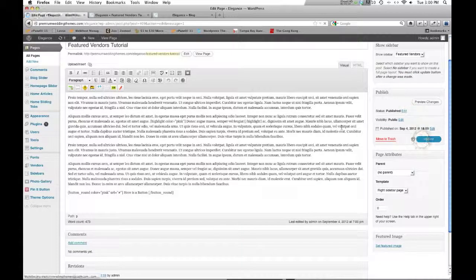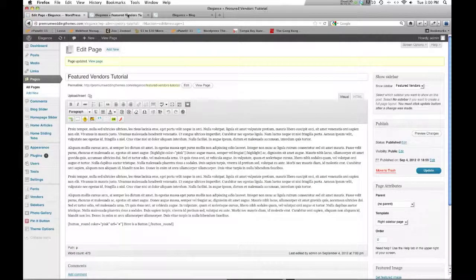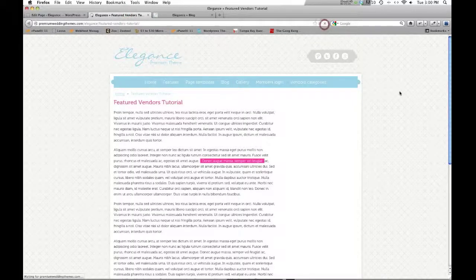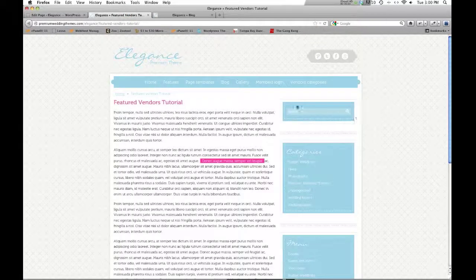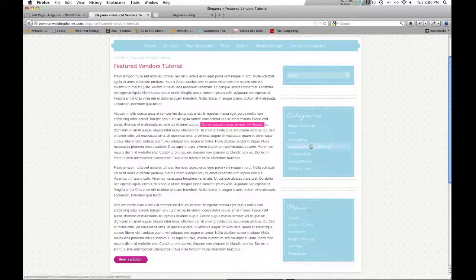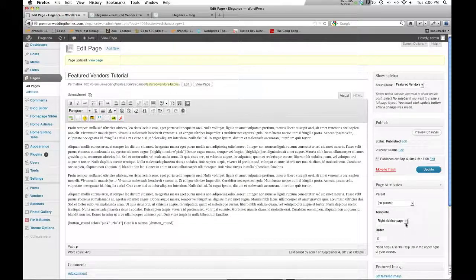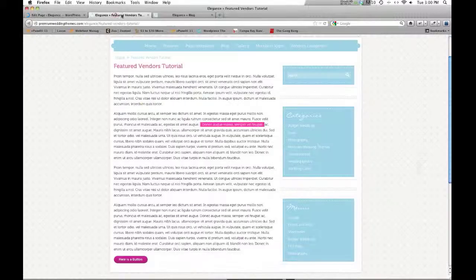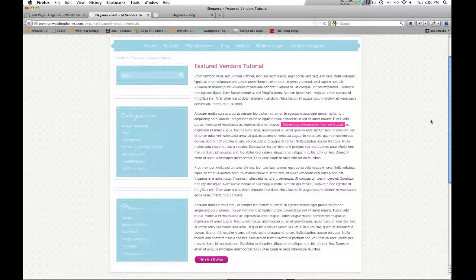Let me update this. Refresh. Boom, and there's my sidebar. Here's all the items I added to it. The menu, the categories, the search. And just for fun, let's choose left sidebar. Update. Refresh. Now we have a left sidebar.